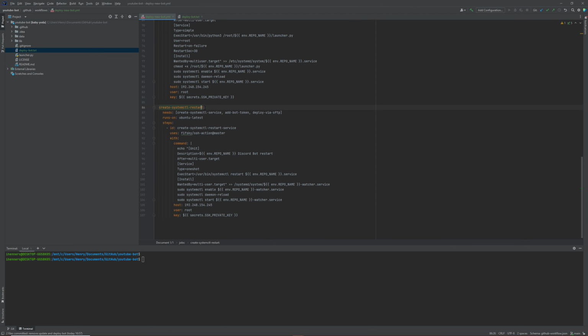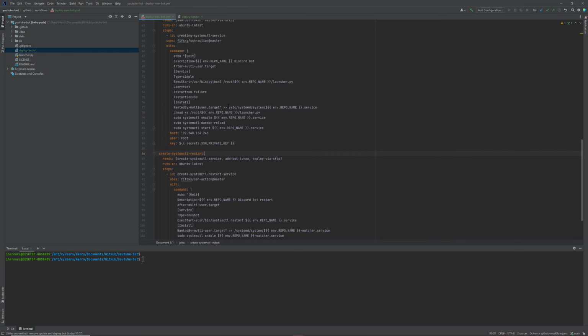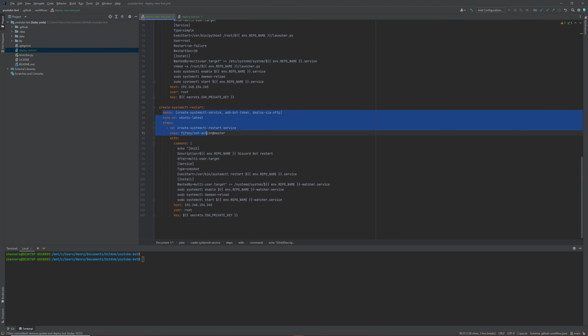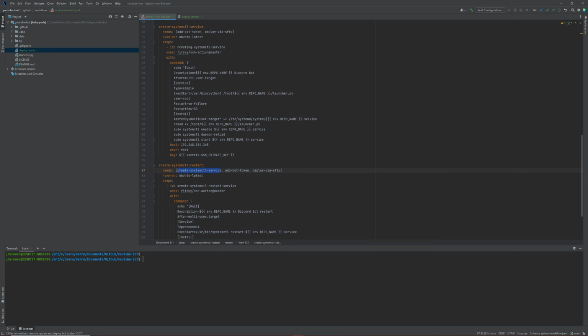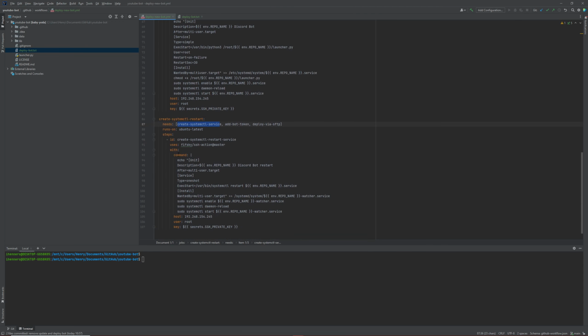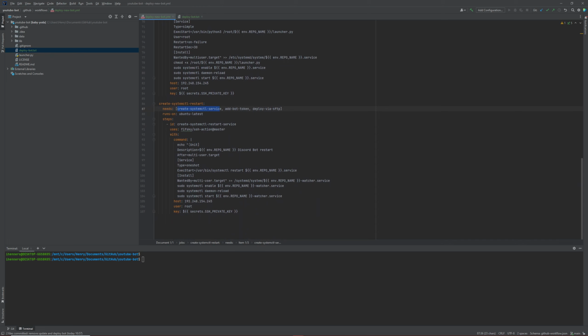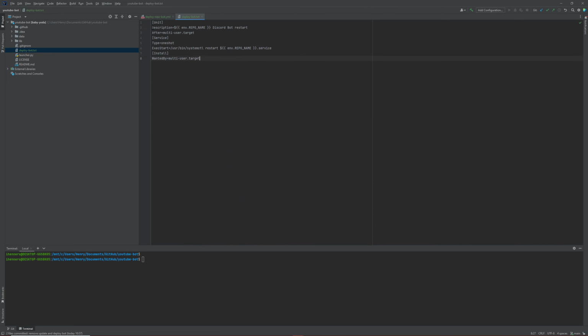So our second job will create the systemctl restart service, and this restart service is only going to restart our main bot service. So we have very similar things as we had before. Again, it's going to require the previous service to run successfully before this can run. The only differences we have in here, let's go back in here. A description, slightly different. Multi-user target, that's the same.